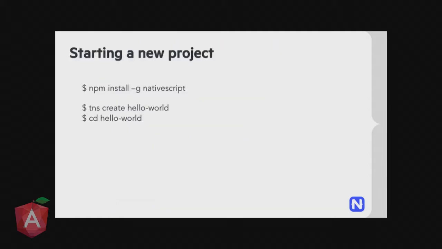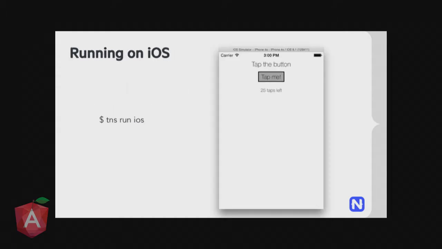To use NativeScript, the thing that you need to do is obviously install it. There's a CLI tool that you can install via npm, and then that gives you NativeScript. Then to run NativeScript, you can simply do tns run iOS.